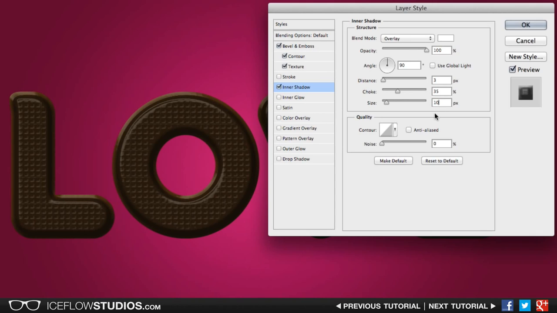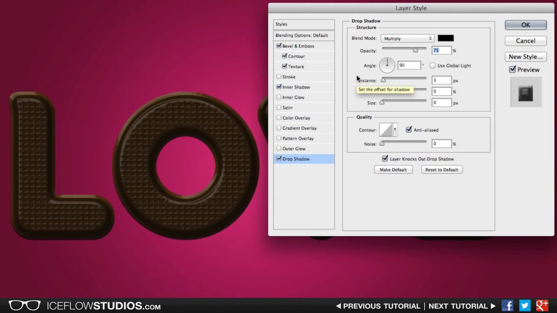Perfect. Now to finish off the layer styles, let's go ahead and add a drop shadow to pull the text away from the background a little bit. We're going to keep the blend mode at multiply, but decrease the opacity to 40%.